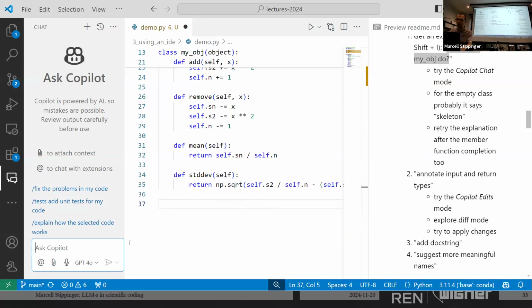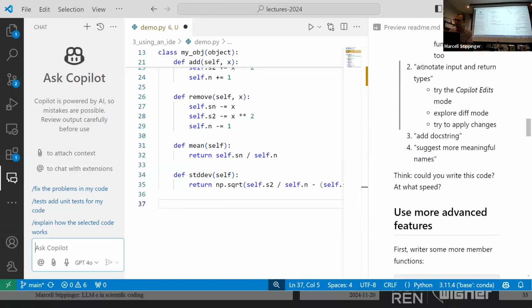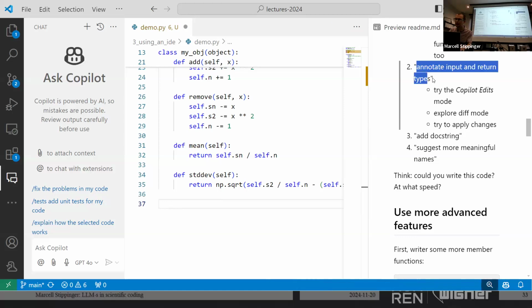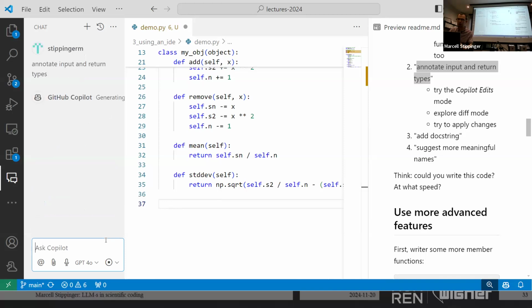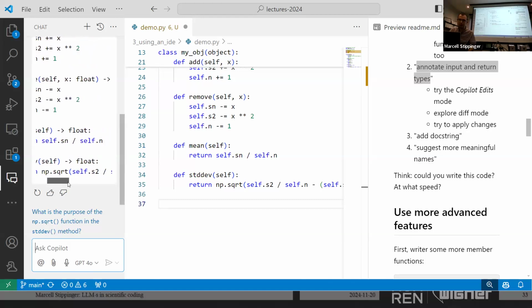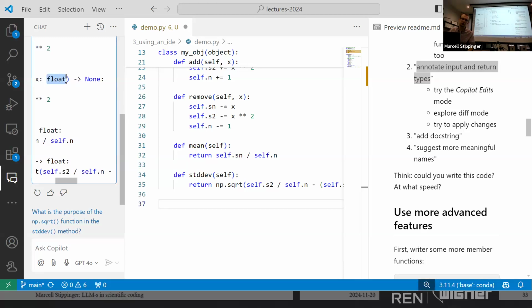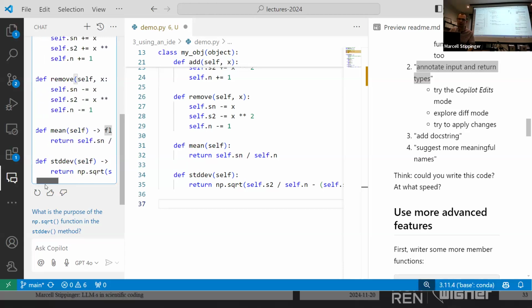We can ask Copilot different instructions to improve the code. For example, I can ask Copilot to do its best to annotate input and output types of my code. And look there, it says that the input should probably be floating point numbers and the output is such as well.